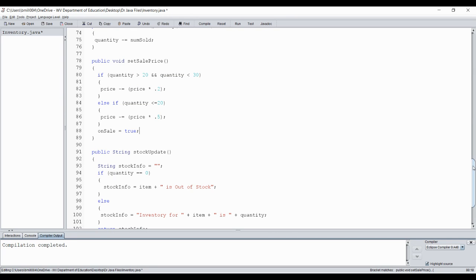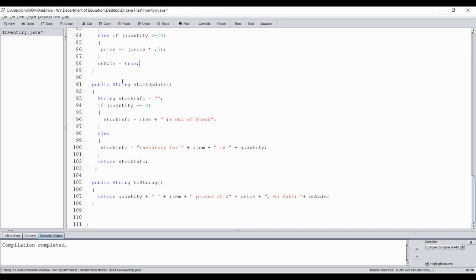Okay. I have another method here. Now this one will yield me a string. So this is just checking the inventory, the number of items I have. So I created this stock info string, which will be returned at the end. And if the quantity of the item equals 0, it's going to tell me that that item's out of stock. Or it's going to say I have an inventory of that many items. So this is a mutator. Well, it's not really a mutator. This is more like a getter because I'm not modifying anything, but I'm returning something based on an if-else statement. So it's got to do some evaluations.